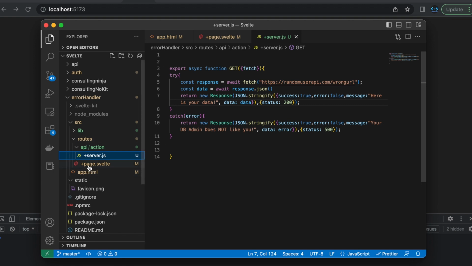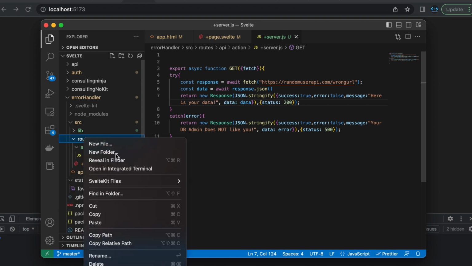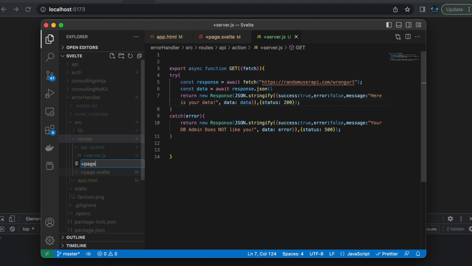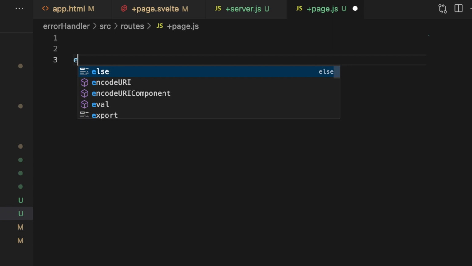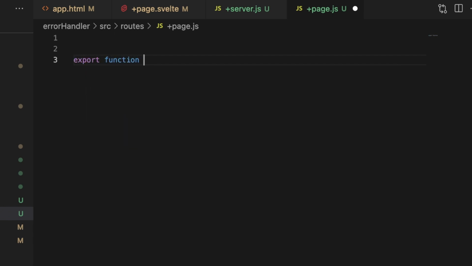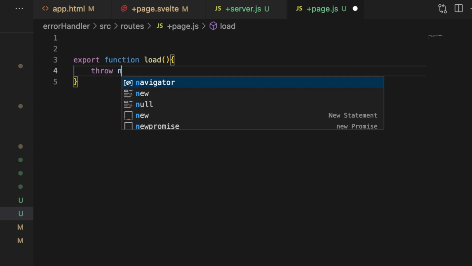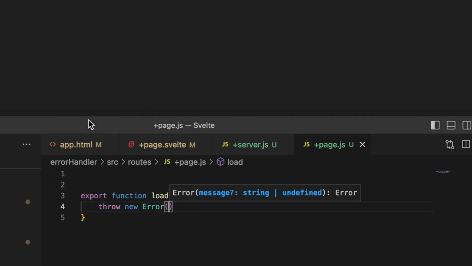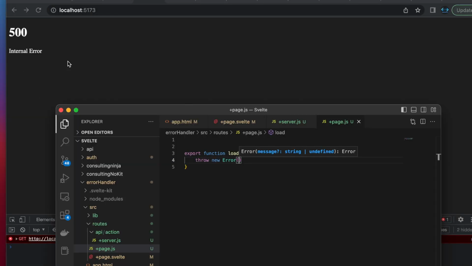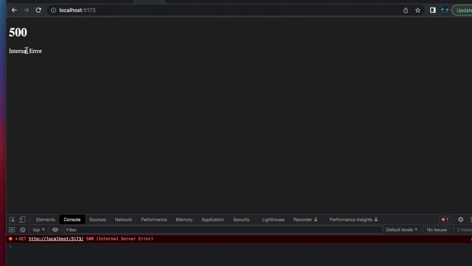So if you have an error in your load, let's create a load function here. Let's just create a new file, plus page.js, and here all we're going to do is export function load. And I'm just going to throw a regular old error, throw new Error, like that, and save that. Now, when the page tries to load, you'll see in the background here, I've got this really ugly, nasty looking error.